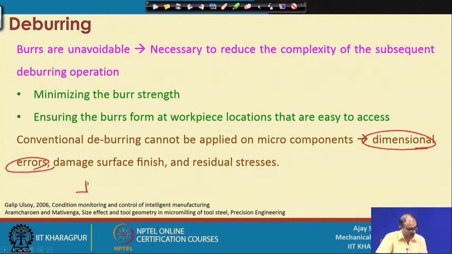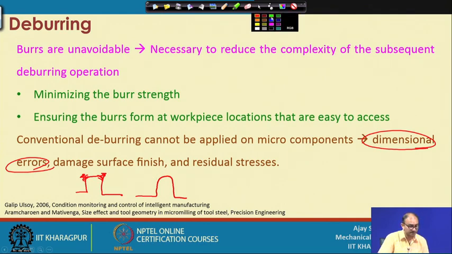Suppose you want a square pillar here. If you have burr formation here and you apply deburring, it may come into this particular shape, because wherever there is a sharp edge, your deburring operation will remove those sharp edges. Instead of an exactly located surface, this is your requirement, and in this you are getting some additional removal. So, your dimensional features will be destroyed in this case. It also damages the surface finish.